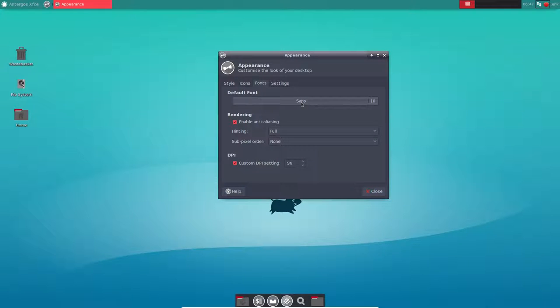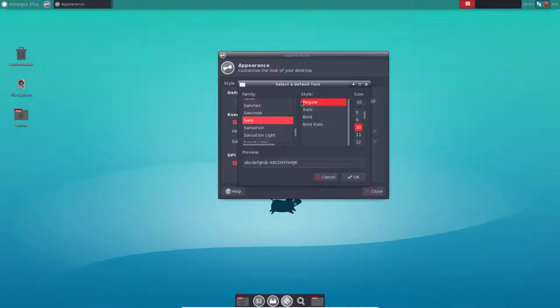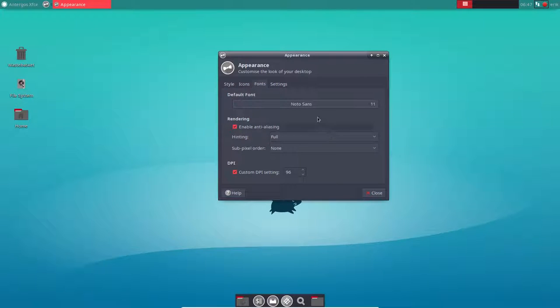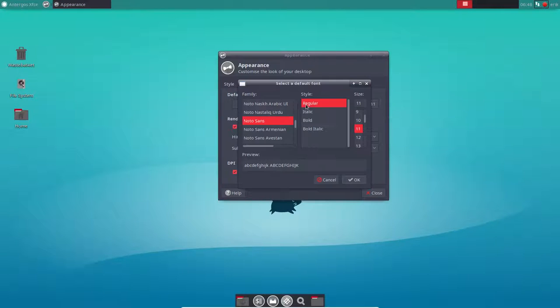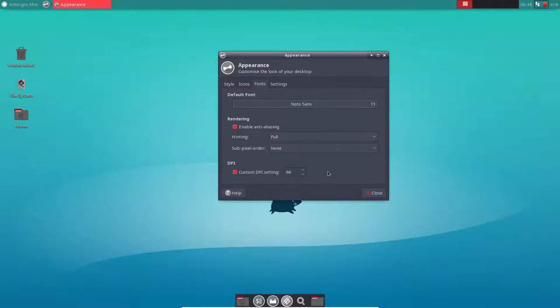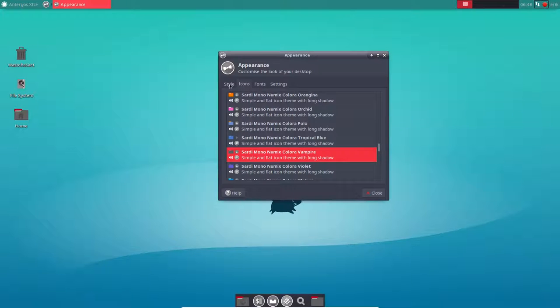Fonts. Yeah, standard we have the Sans fonts. You can choose any font you want, and it's going to make a big difference. So choosing your font is actually quite important. I'm building upon the Linux Mint experience and I'm using the Noto fonts, Noto Sans, regular is the one I'm using. And that's it for here.